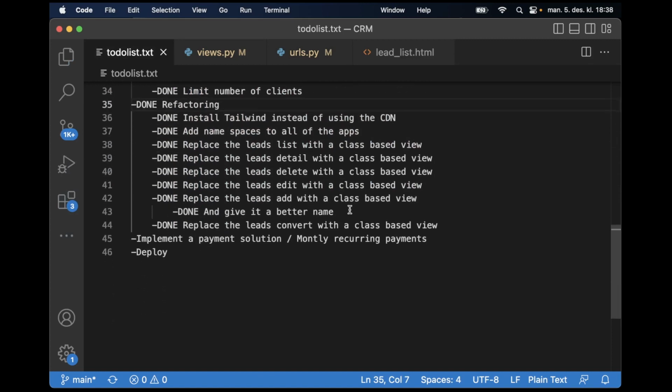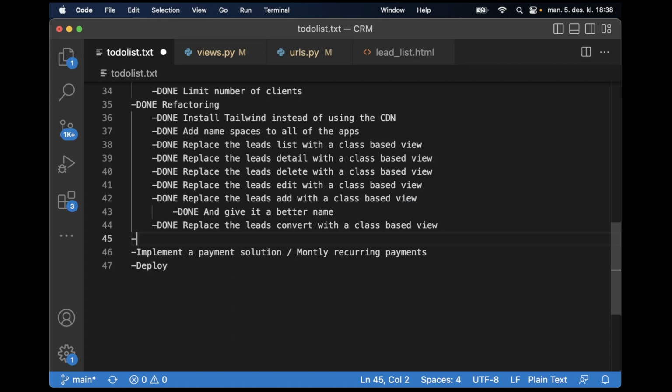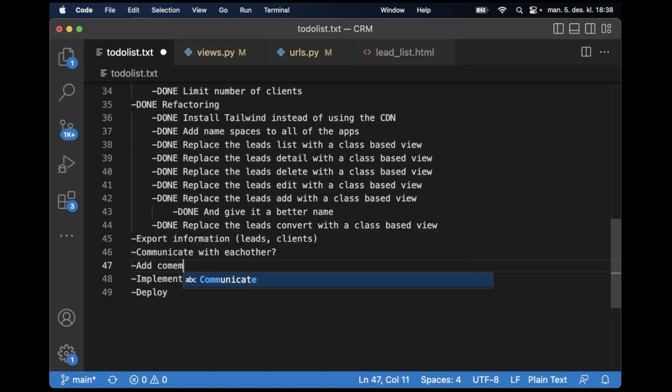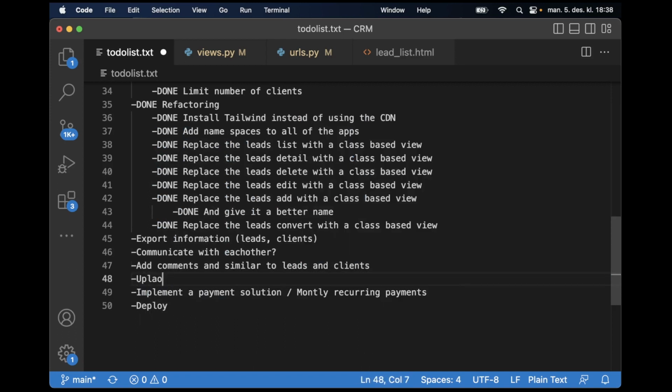Okay, so I have a few more things that I want to add to the to-do list for the next parts of this series. So I want to make it possible to download information about the leads and the client. So, or export information, leads, clients, etc. And I want to make it possible to communicate in some way with each other. And I want to make it possible to add comments to leads and clients, and also upload files to leads and clients. And maybe even more, but that's at least the way we're going to continue this series. I'm probably also going to implement emails in some way so that you get information when you create a new lead or someone on your team creates a new lead and similar. But that's for another part.